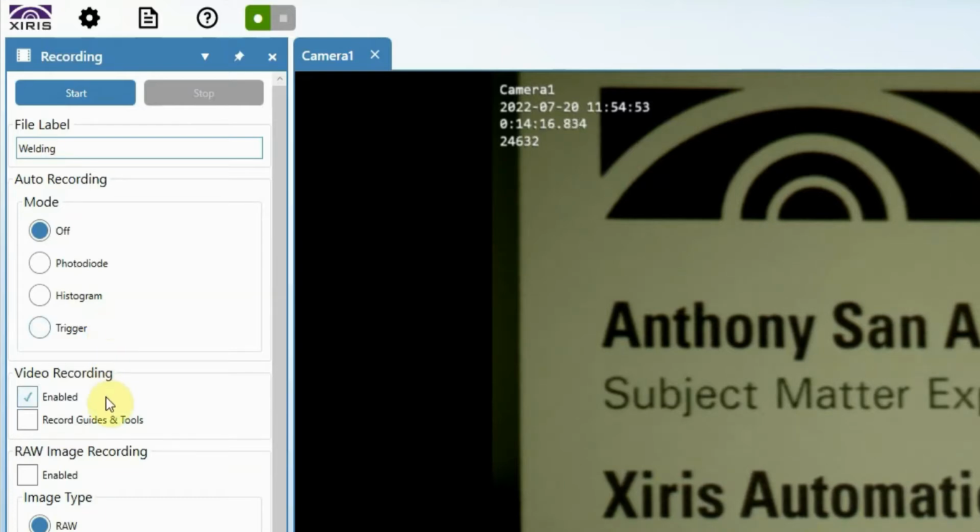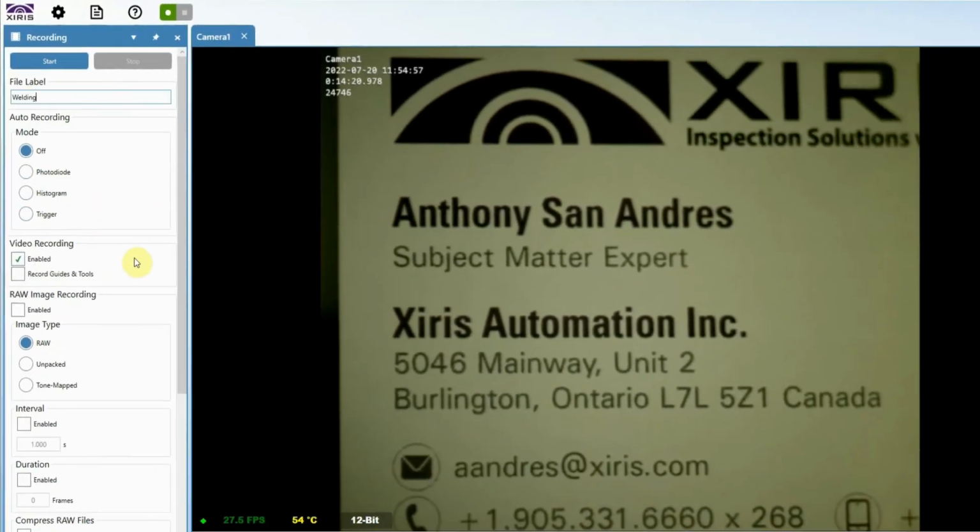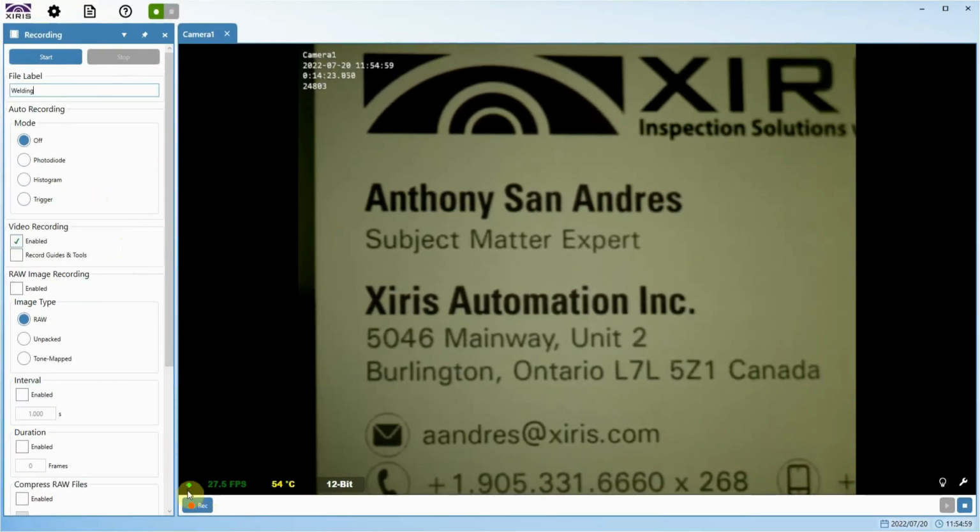Clicking enabled under the video recording will capture a video when one of the auto modes are selected, or when the record button is pressed on the camera window, or at the top where it says Start.